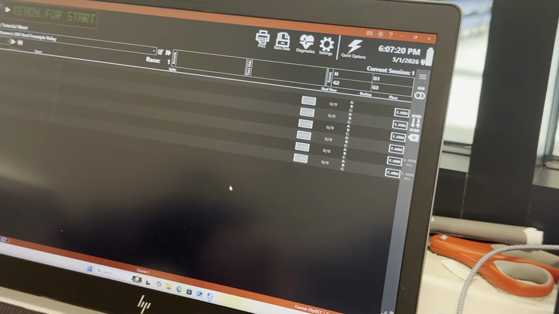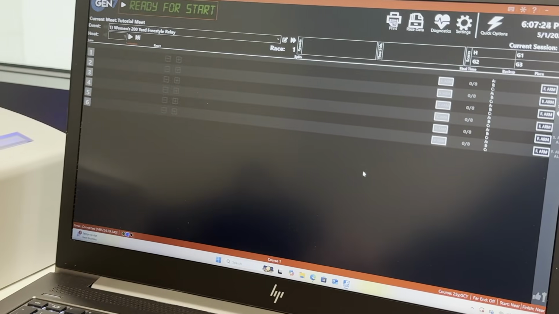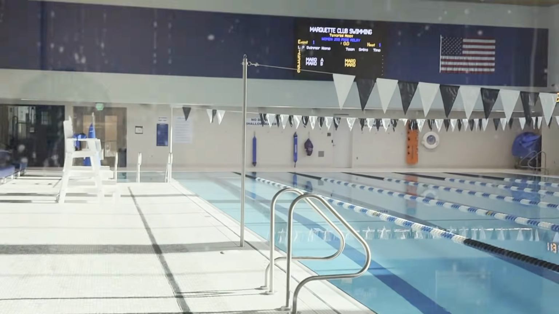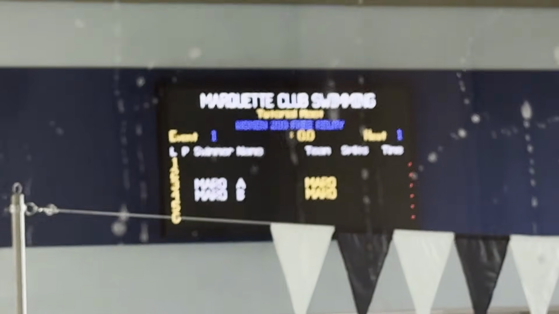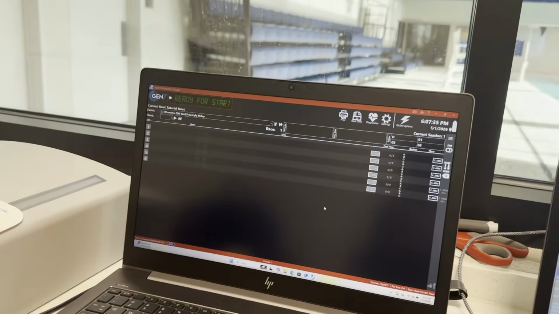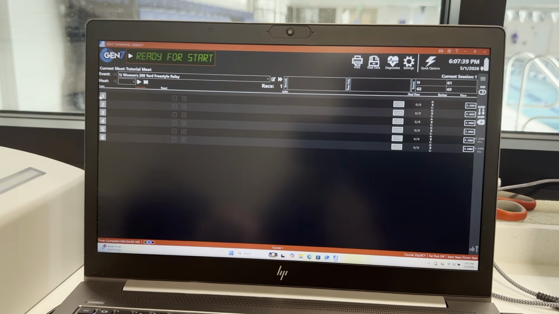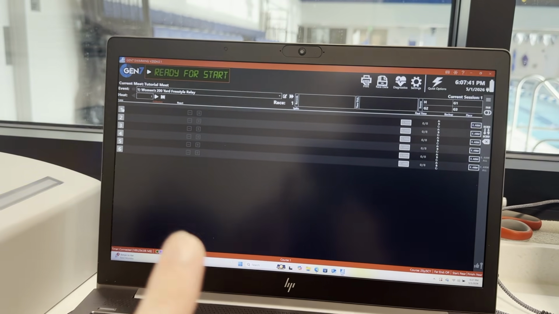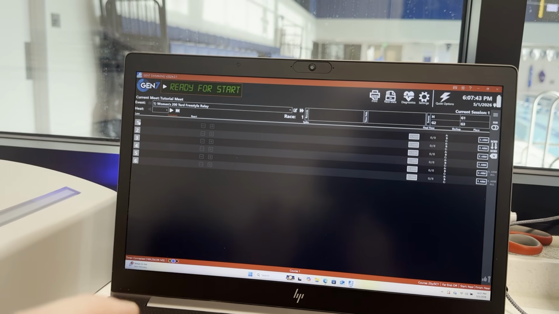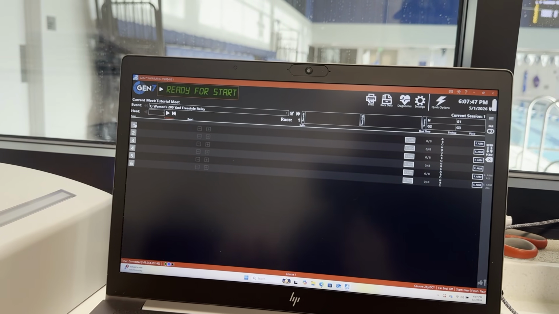One thing you want to do when you're running this meet is, as we can see from up there, only lanes 3 and 4 are going to be filled. Most likely, if you're working on this laptop, you'll have a heat sheet with who's in these events.